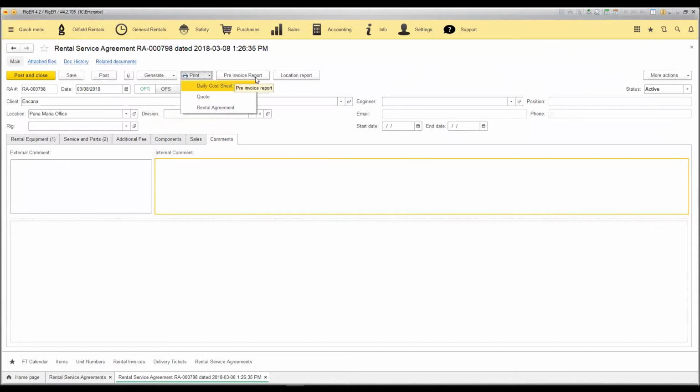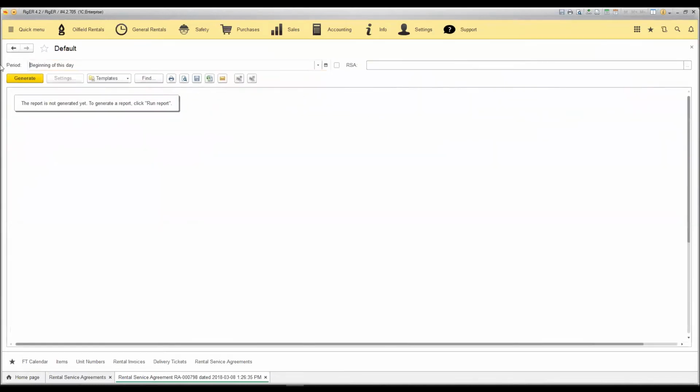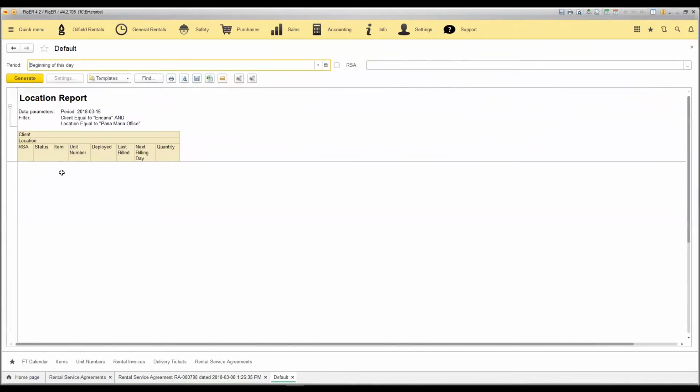You can generate a couple of invoices. So it will be a pre-invoice report or location report. Sometimes this optional report is not shown, depending on customer configuration, and the location report gives you an opportunity to see what's already in this particular location, and there is nothing here.